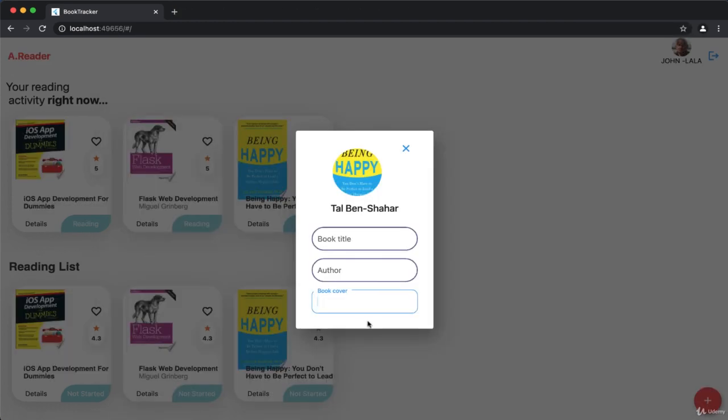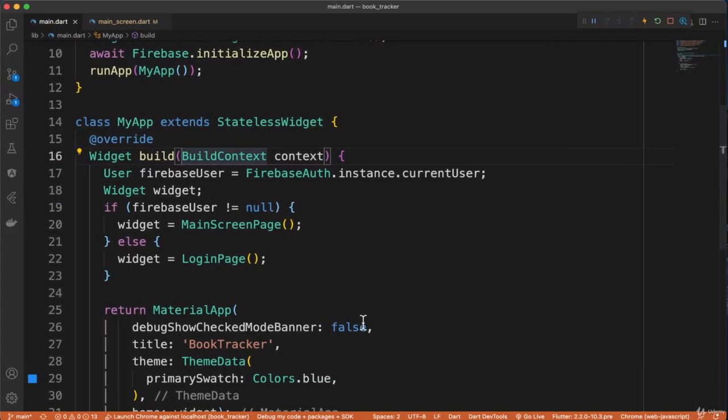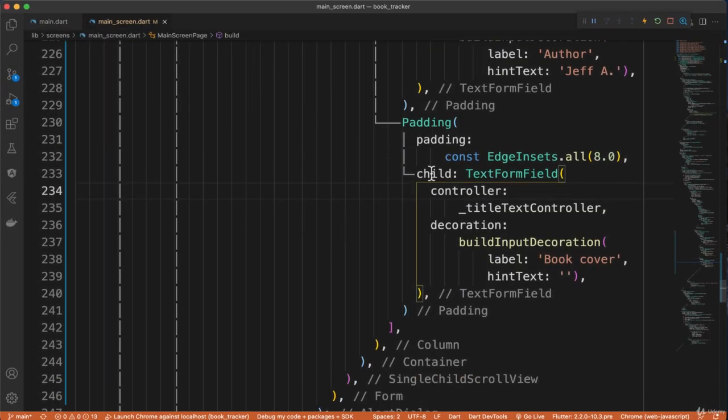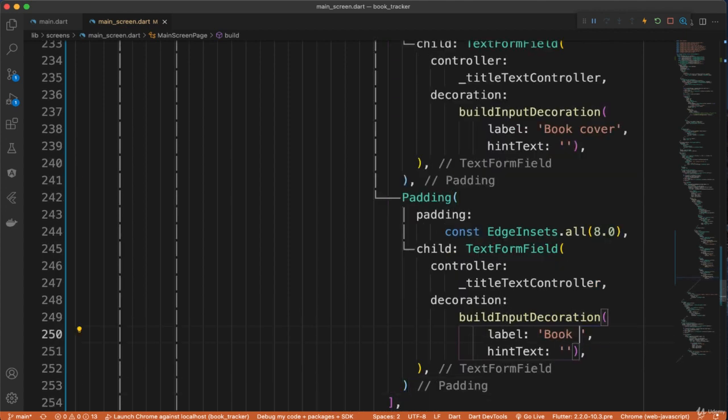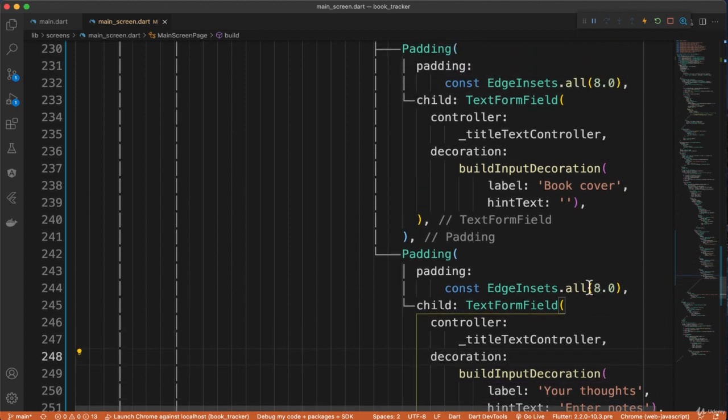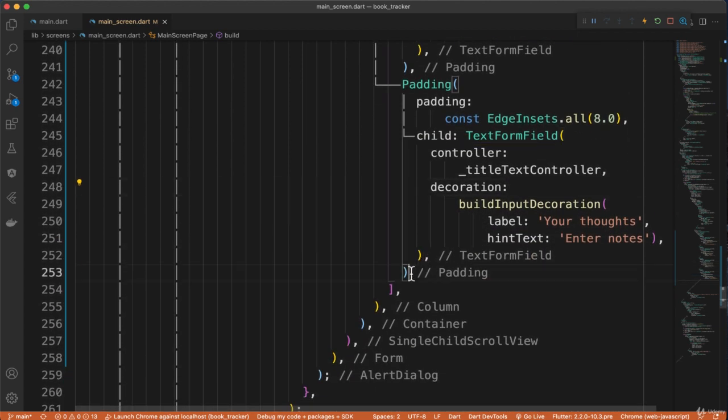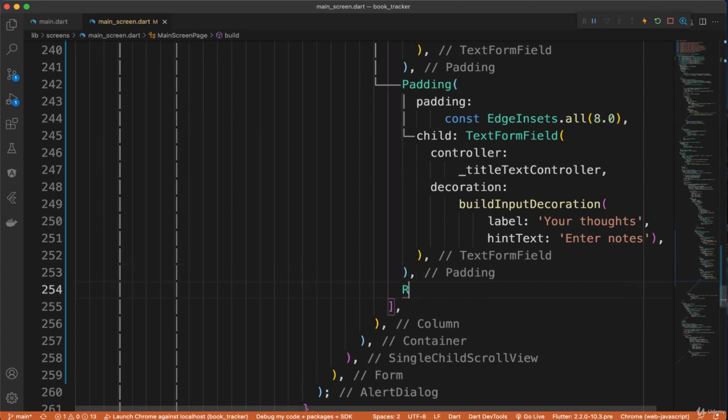The next one we have to add here is going to be the thoughts or the notes. So let's go ahead and do that. Back into our code for this, and add one more here. This is going to be thoughts, or your thoughts. Let's say enter notes, like that. And then, right when we finish that, I'm going to put a row.